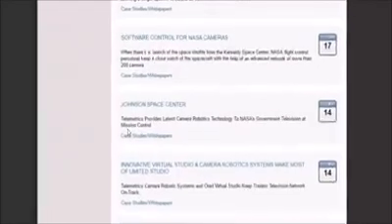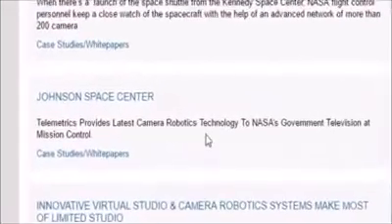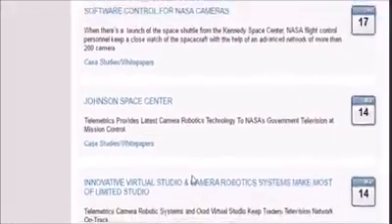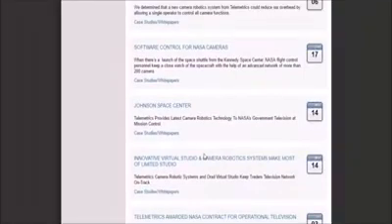Here we see Johnson Space Center. Telemetrics provided latest camera robotics technology at NASA's government television at Mission Control. Why do you need to fake virtual reality sets at Mission Control and Johnson Space Center? I think we know the answer to that when we saw Tim Peake on the gridded blue screen.